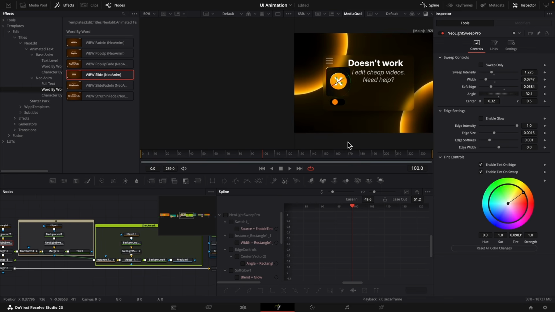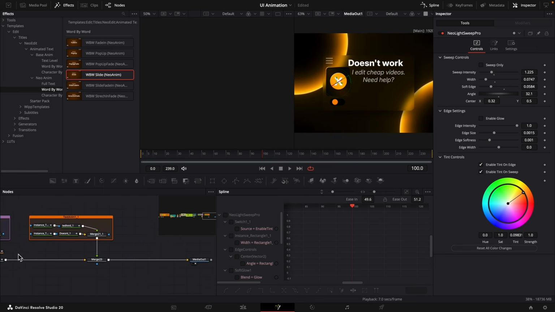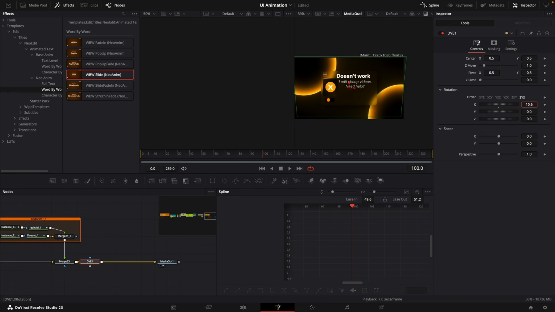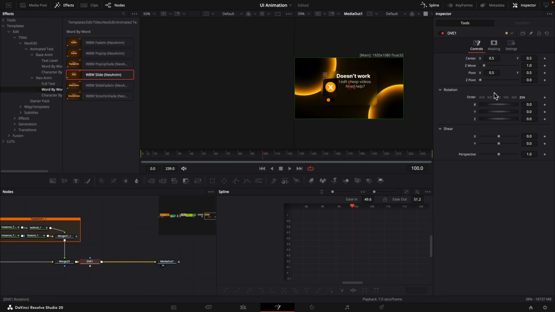So this was the second part of the clean and smooth UI animation framework, and now we're going to the third part, which is the camera movement. What I like to do when I do camera movements is I use the DVE, which is basically just a 3D node where you can do 3D stuff. As you can see here, you can rotate it like this and all that cool stuff you can do in the 3D node. It's just pretty handy to use in here.